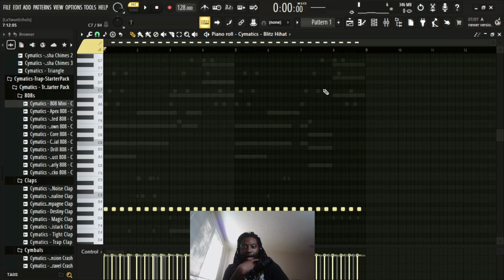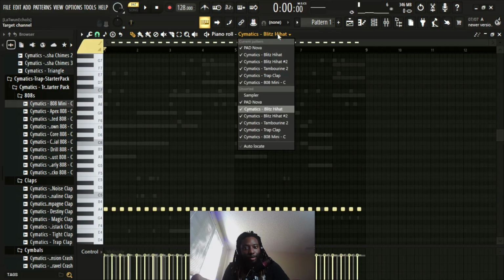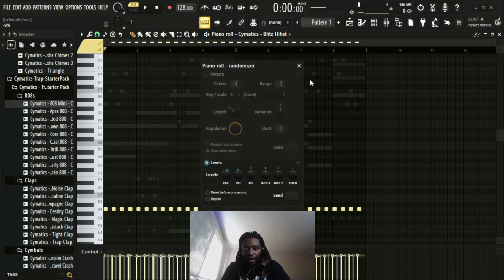So moving on to our hi-hats, you can quickly change whatever instrument you have in the pattern by clicking up here, and then it'll show your current pattern and your unsorted instruments that aren't in the same pattern. So this one I just want to change the velocity, change a little bit of panning, and then we're moving on to the hi-hat. So Alt R is how you pull up the randomizer. I probably should have said that before, but I will definitely put in a text on screen.